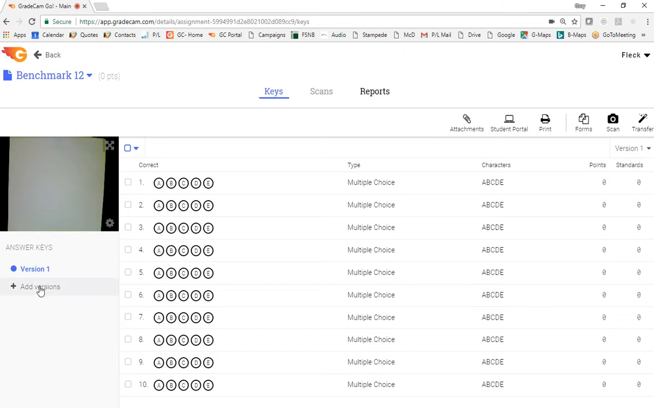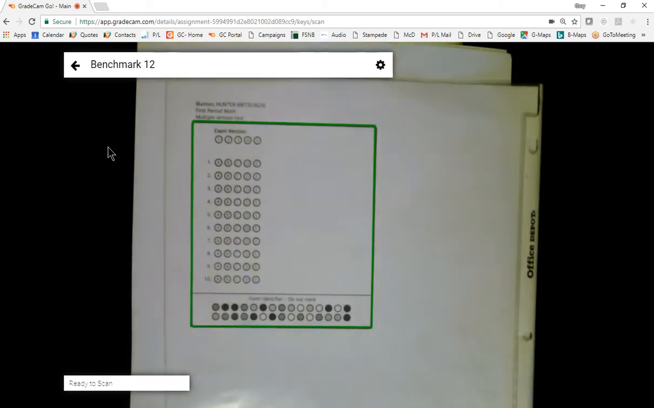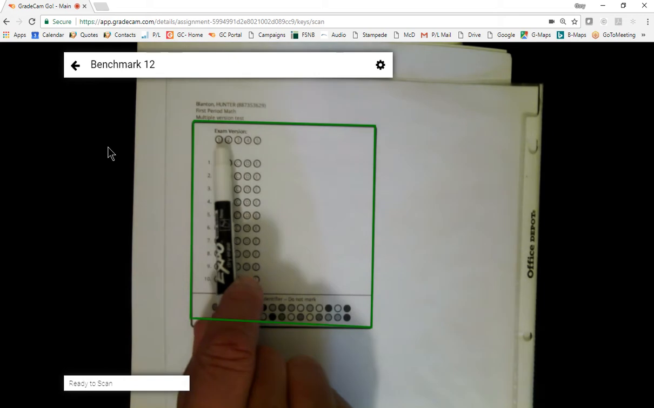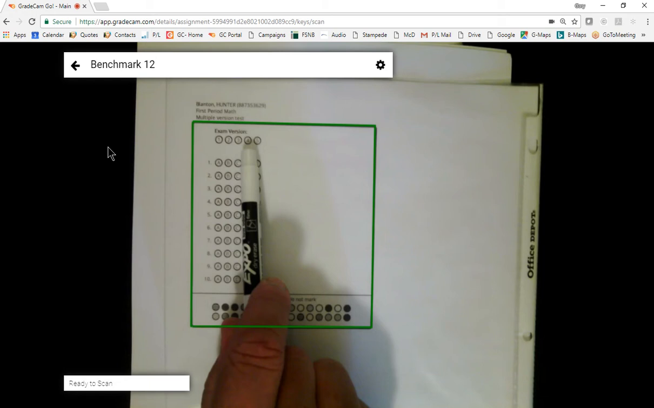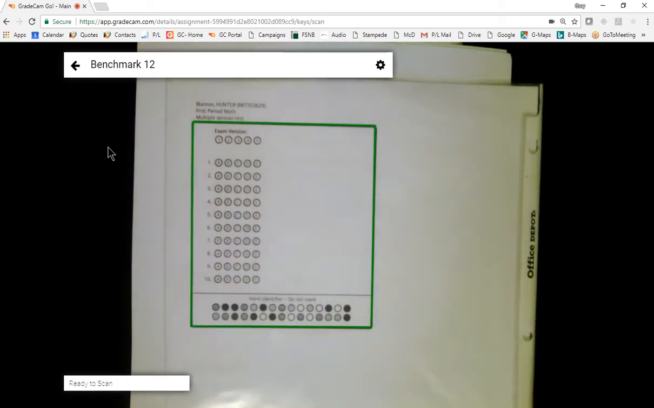One of my options is to create multiple versions for the test. So if I click on Add Versions in this panel on the left-hand side, I have the option of having up to 5 different versions of the same test for security reasons in the class. When I do that, GradeCam, and let me maximize this window so you can see this more clearly, GradeCam will create a bubble sheet that has 5 bubbles across the top, where the student would bubble in which version of the test they're taking and then fill in the rest of the data, and GradeCam knows which version then to grade.